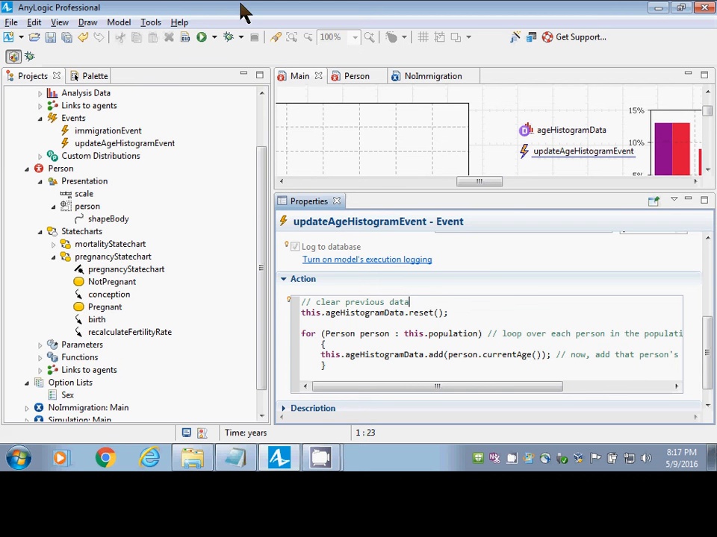I'm going to post this model, ladies and gentlemen. It'll be called Open Population V3.